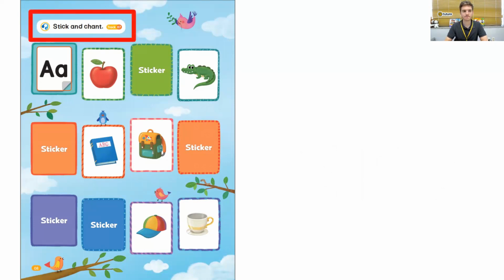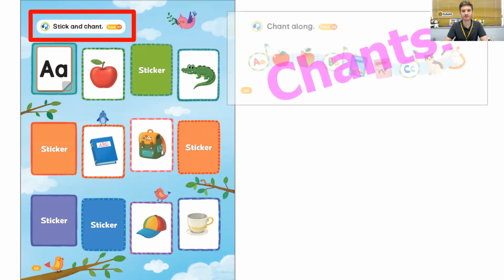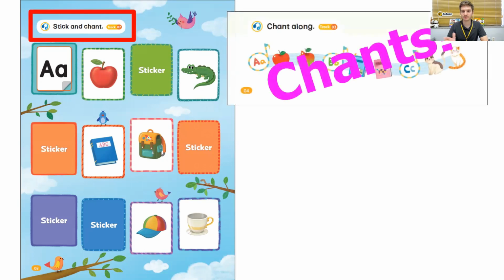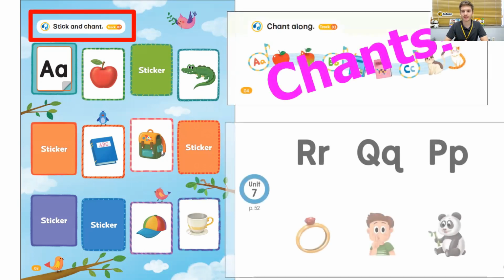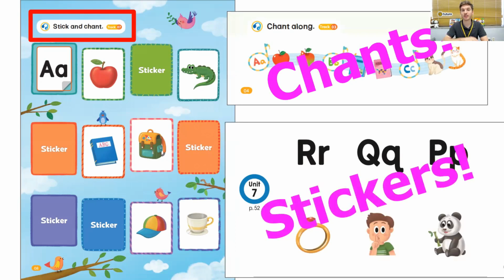Okay. So the stick and chant section. Chant along, and that's the chant on the first page, and there are also stickers as well, which again we don't have in Smart Phonics, so that's another upgrade that we've made. I think students definitely love to use stickers, right? And it makes things more hands-on and kinesthetic.